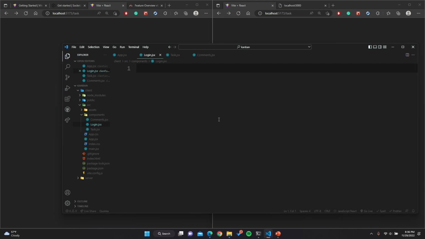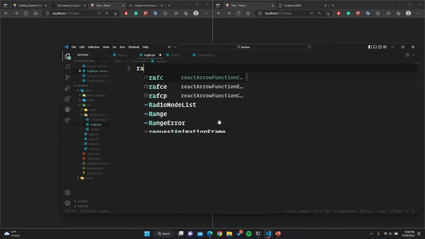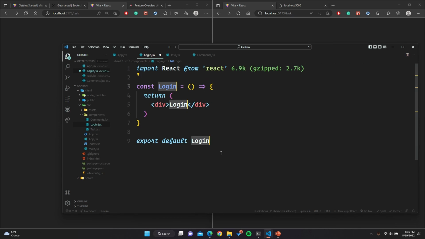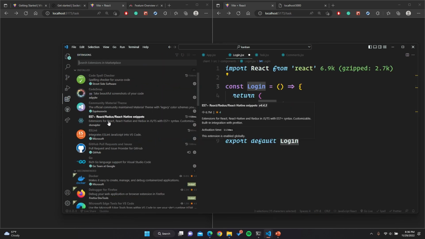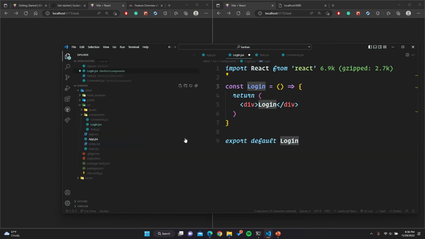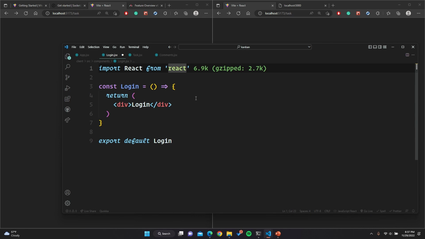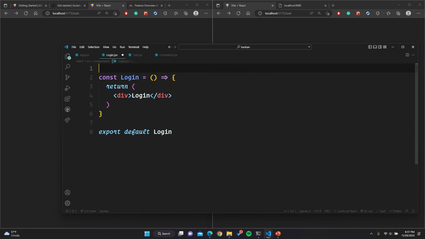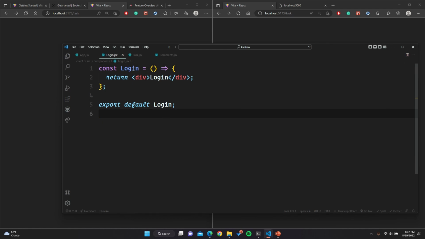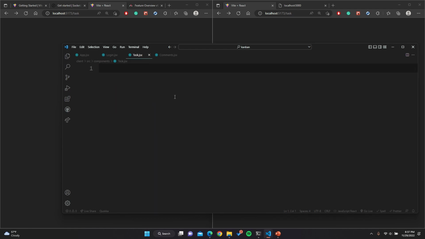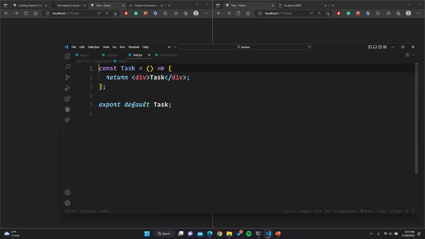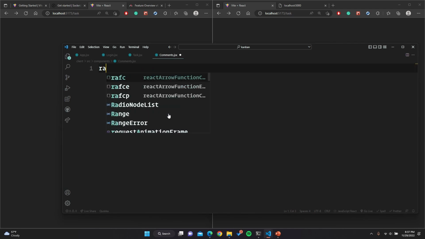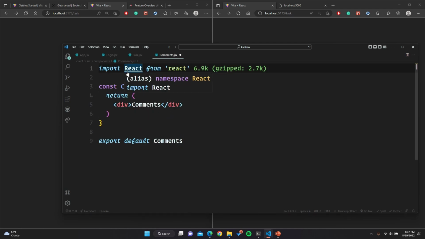Now let's go ahead and create something like a boilerplate. I have an extension, so if I do RAFCE, it's going to automatically create this one for me. Let me show you what the extension is. It's a snippet, ES7 plus React Redux React snippets. So if you want to check it out, feel free to do so. And within modern React, we don't really need to import React anymore. So all we need to do is login, login, login. Great. Task. Let's do that again. Same thing, just import something, just like a boilerplate. Let's do that here as well.